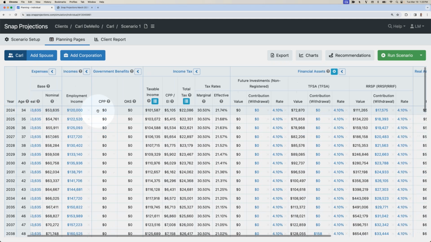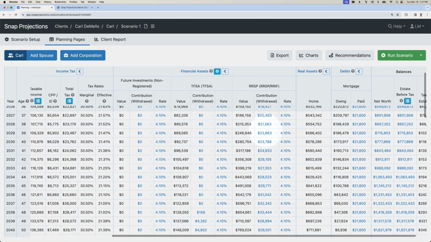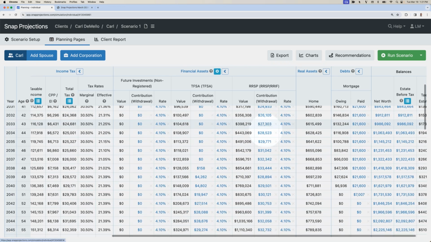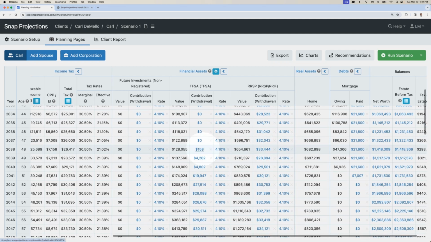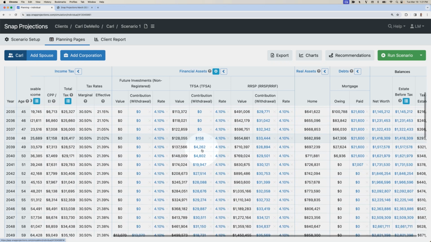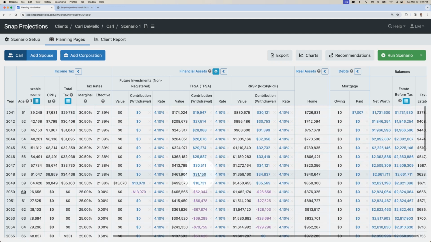If we scroll to the right to the financial assets section, we can see that SNAP is automatically contributing the surplus into his RRSPs. As we continue down into the working years, we can see that eventually SNAP catches up on that $30,000 of carry forward room, and now it's starting to contribute both to the RSP and the TFSA. Then once the mortgage is repaid at age 51, there's some additional cash flow now available, and so it starts making increased payments to the TFSA. And then in the final year of work, we can see that it's maxed out the TFSA, the RSP, and it's made its first contribution to the non-registered.